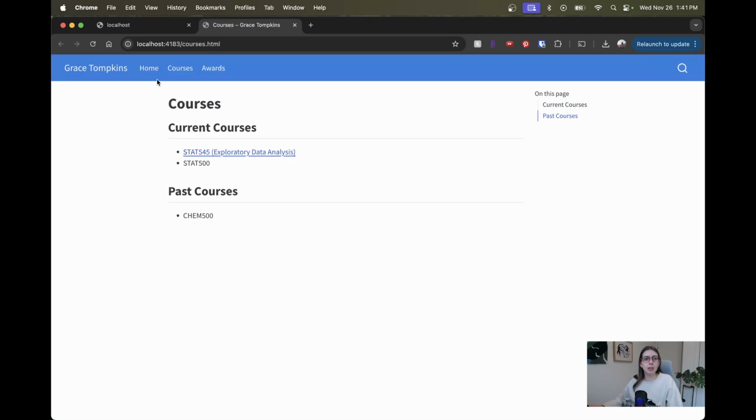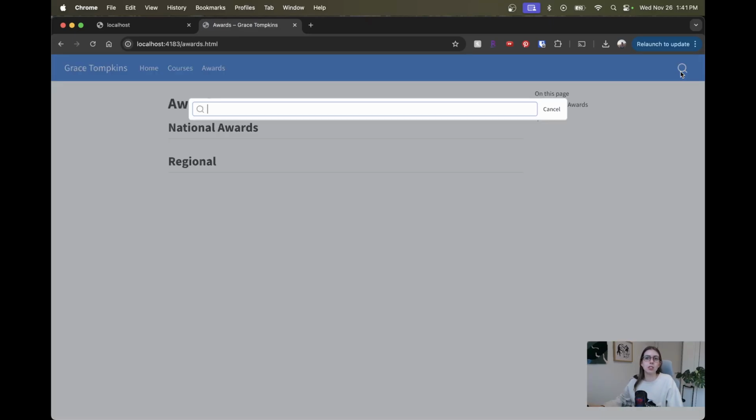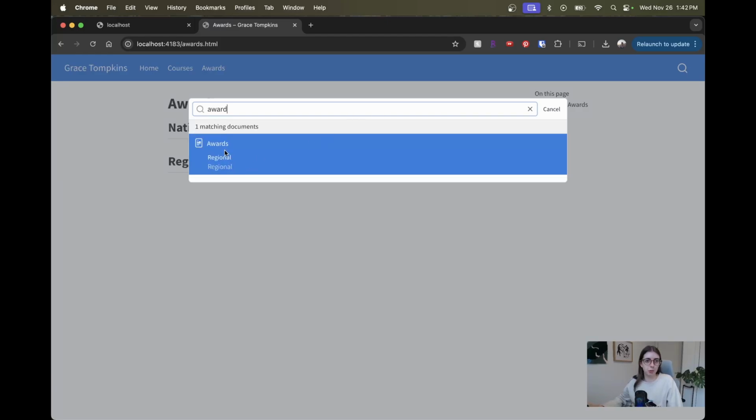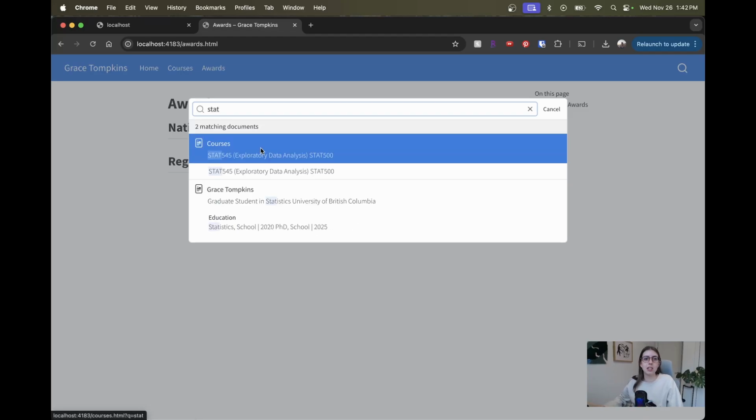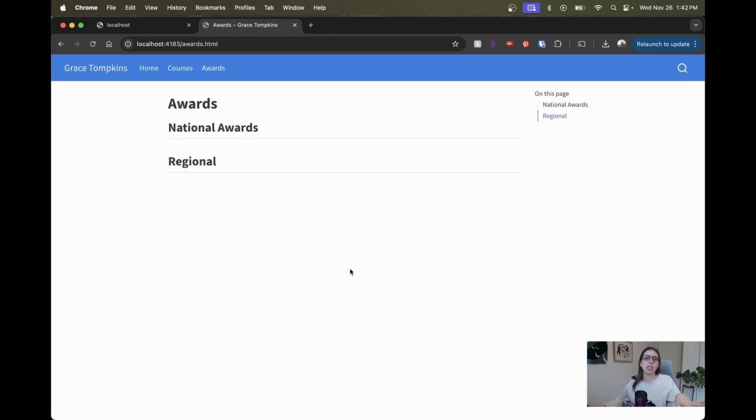Okay, so now on any one of these pages, what I have is this little search icon, and I could search awards. The word shows up there. I could search stat, and I will see any words with stat. It's really nice to have in a website.